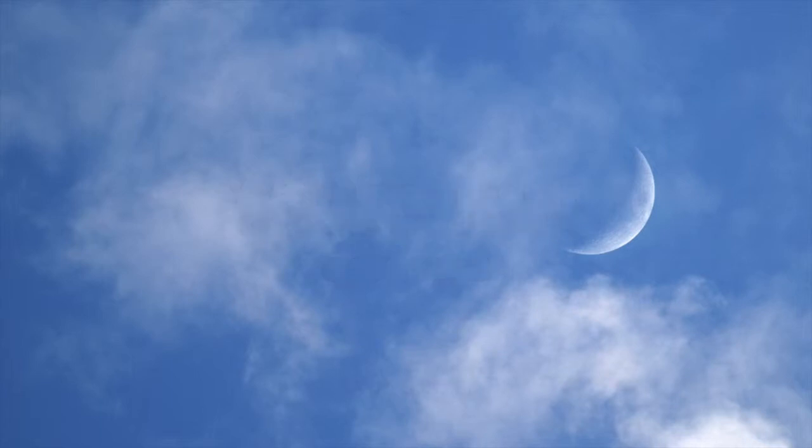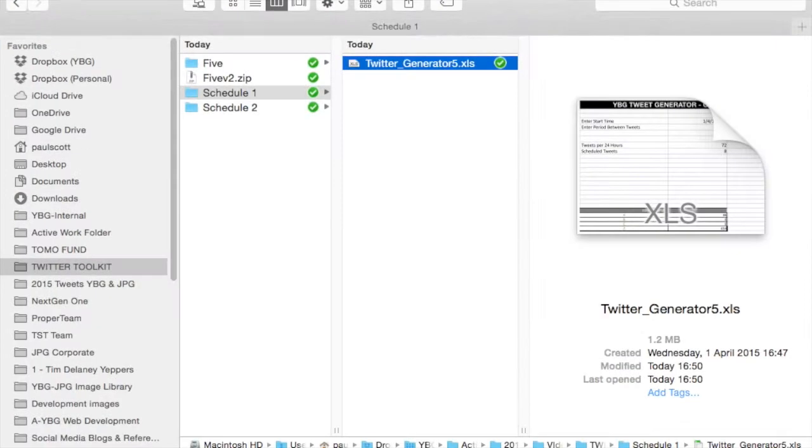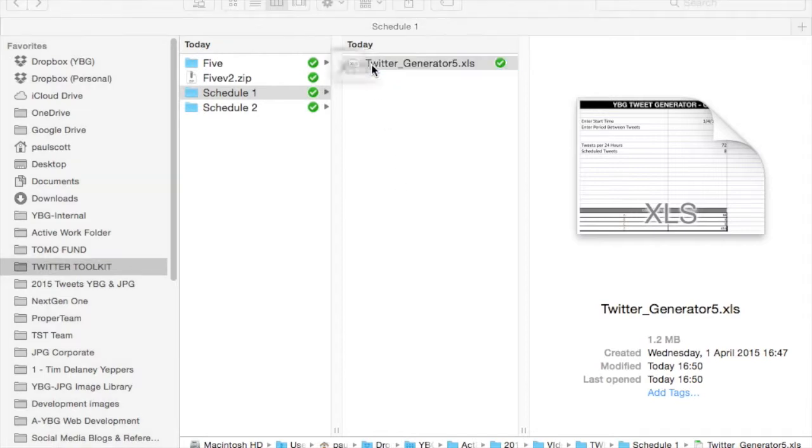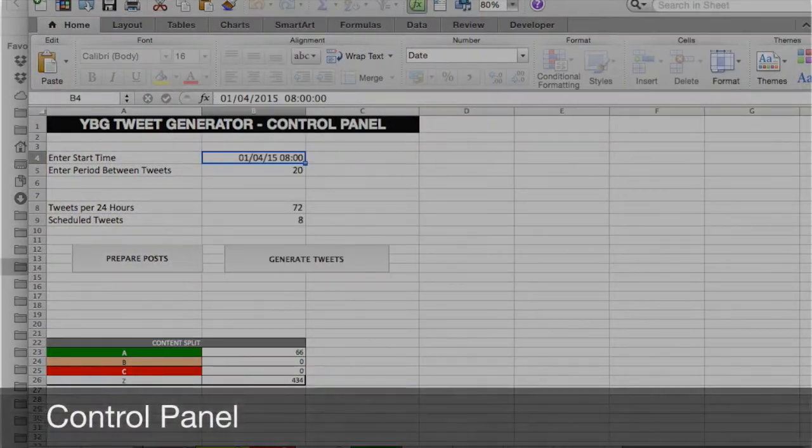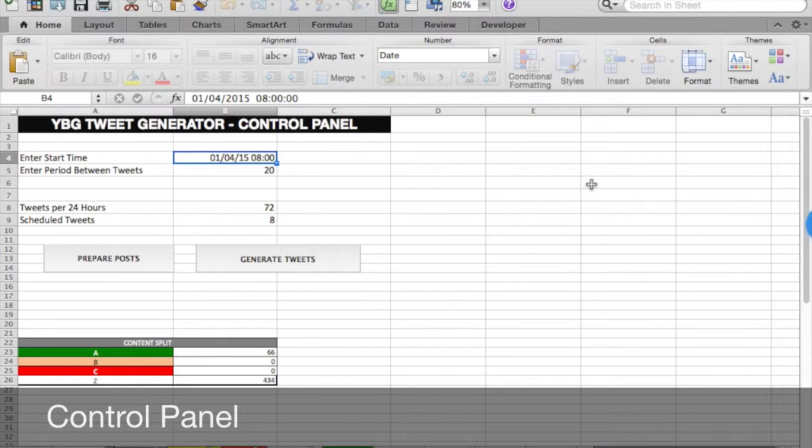In that previous tutorial we had got to the stage where in our tweet generator we've got the content in there. So if I load it up again, same as before, enable the macros, which will load up your file, and there we have it, opened up into the tutorial, which is where I left it.